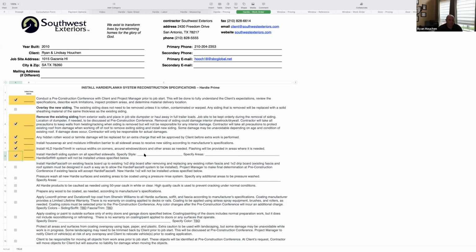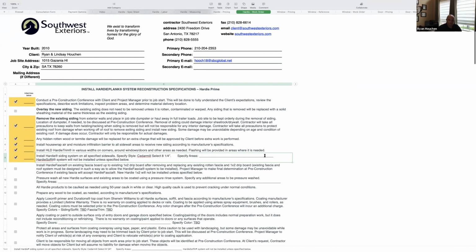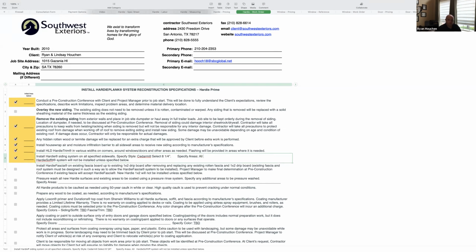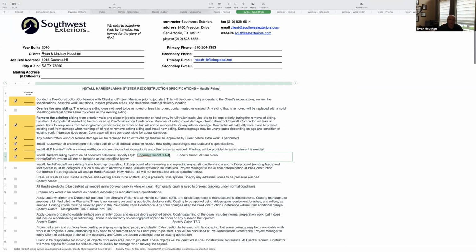Here you have to fill in. And again, it's a little bit different on the Mac versus the iPad. Specify areas. All four sides. And what I typically do with these is bold them so they stand out.